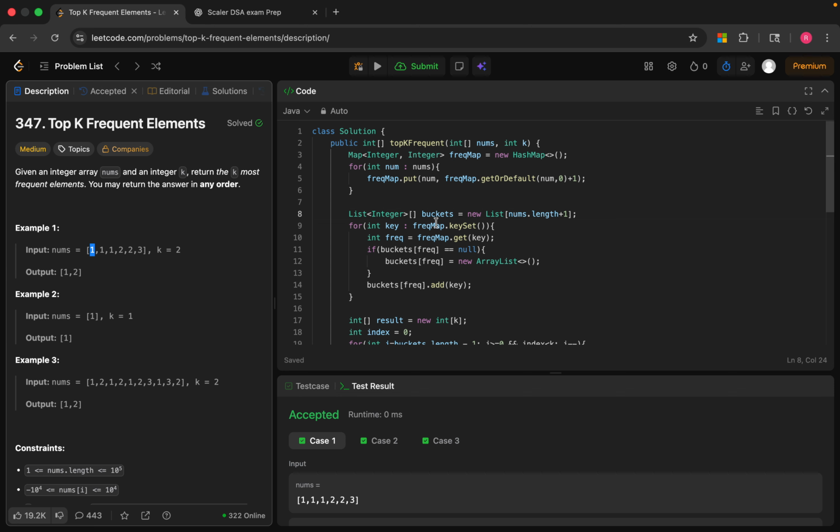Then we would create buckets. The bucket index represents frequency. Now the array size would be 3 plus 2 plus 1, 6, plus 1, 7. So in the bucket, index 0 will be empty. For index 1, 3 will be updated because the frequency of 3 is 1, for index 2, 2 will be updated because the frequency of 2 is 2, and at index 3, 1 will be updated because the frequency of 1 is 3.